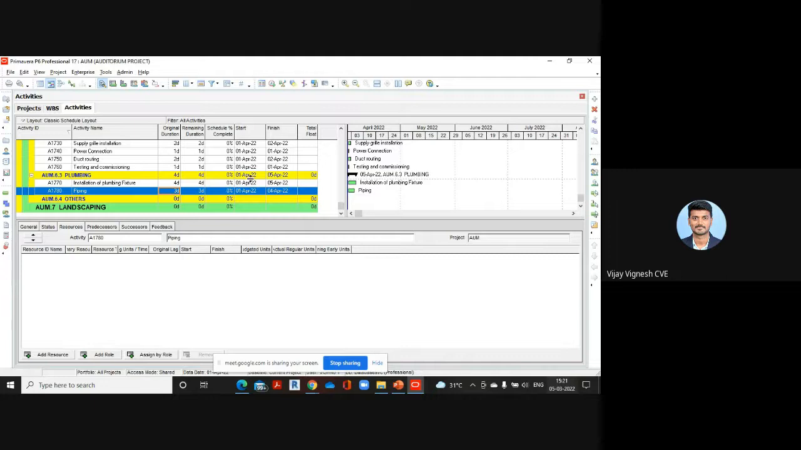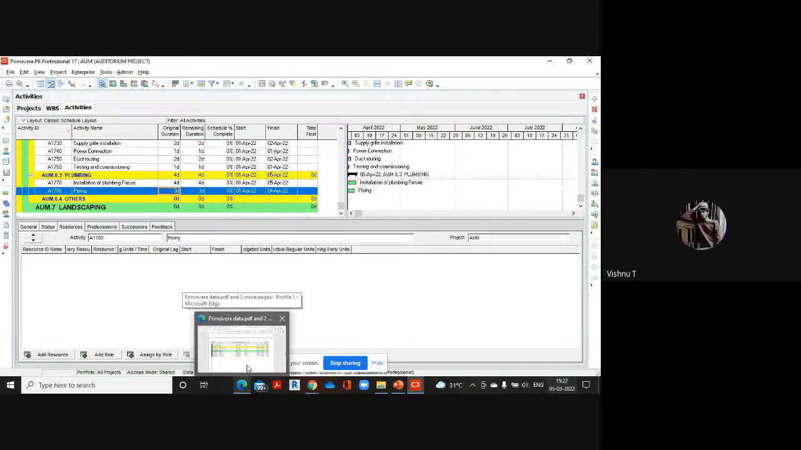And one more thing, in BIM there is something called 4D, 5D. That's done using a different software called Navisworks. I think the last session is on Navisworks. There will be a connection between Primavera and Navisworks. You can export data from Primavera to Navisworks so that you can create the 4D simulation. Understood.